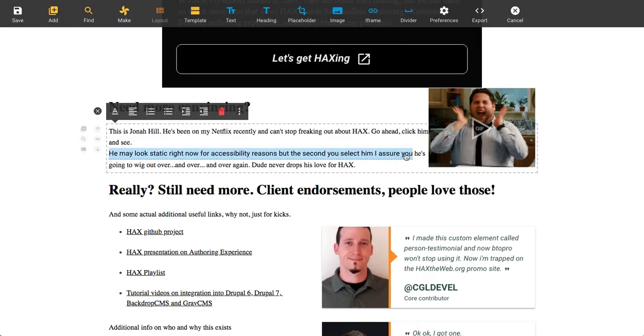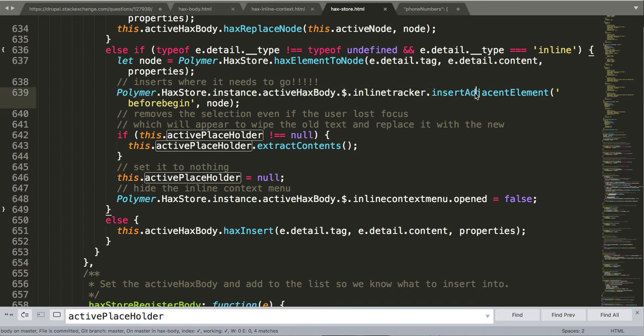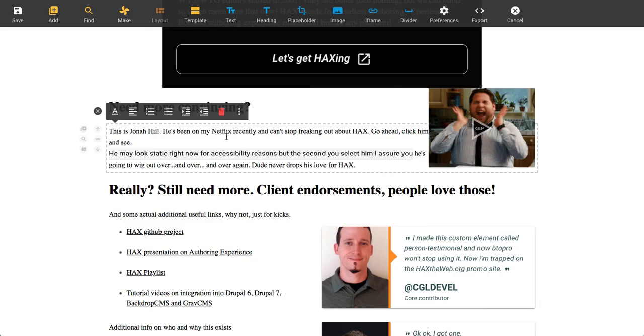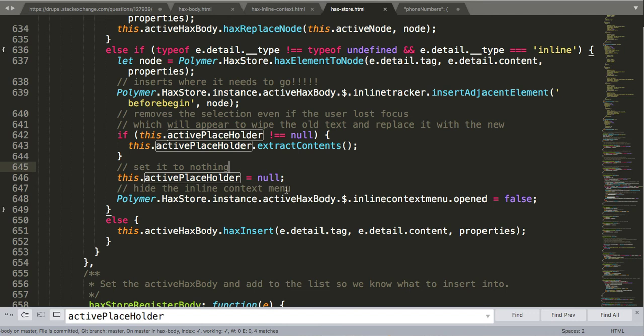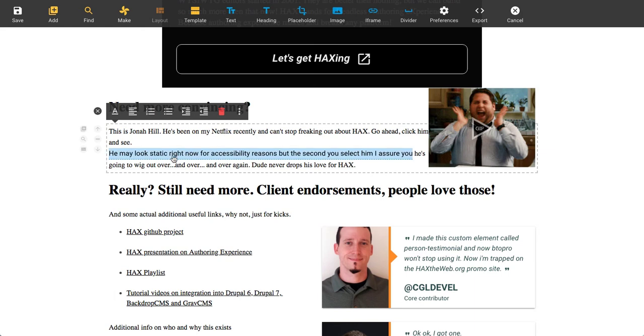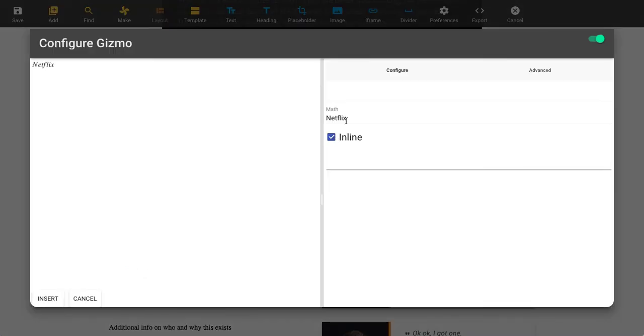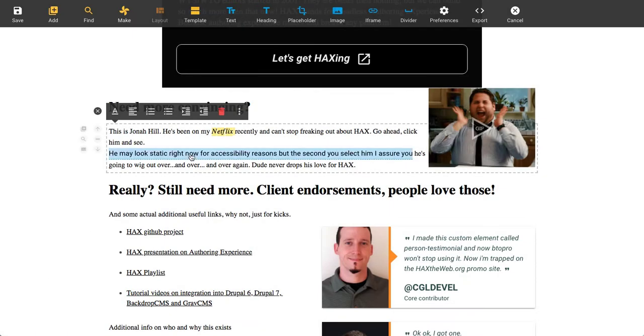Since that text was the selection and I kept that range there, we extract the contents, which removes it, and we insert adjacent to where the inline tracker is, which means that we inserted this element, which we just built, and then deleted the original, and then we closed the inline context menu. All of that so that you get the perception that, when I click Netflix and I say inline and I say math, now when I insert, it correctly identifies the word Netflix, removes the original, and injects our custom element in its place.